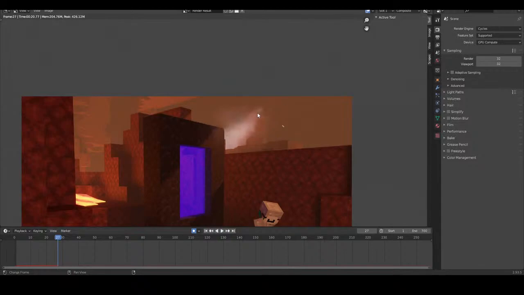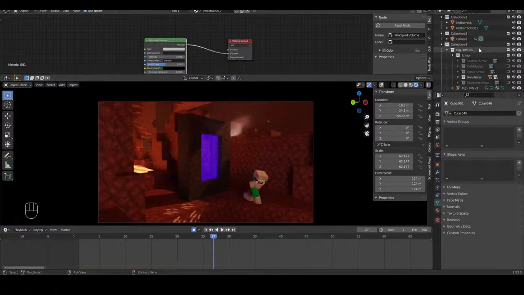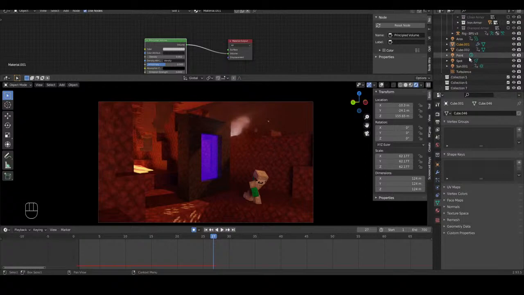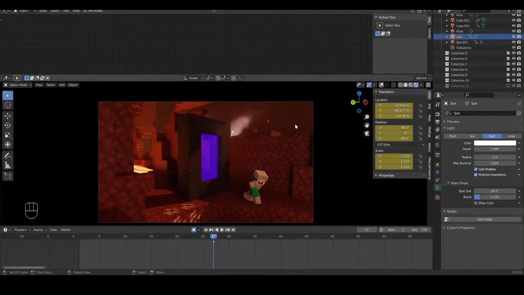I also have the samples, of course, at 32. I could of course put them up to like 500 or something like that, which would probably take a few minutes or probably only one, but I don't want that, because why do I need God rays? So I will delete this thing again. Where is it now? Spot. There it is.